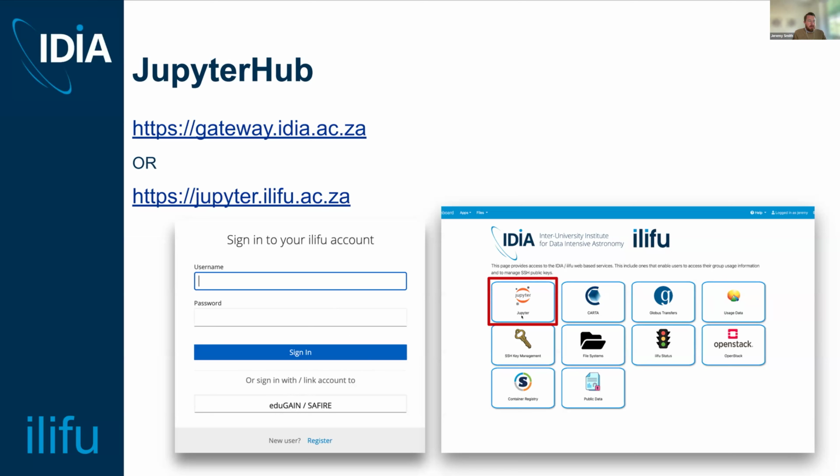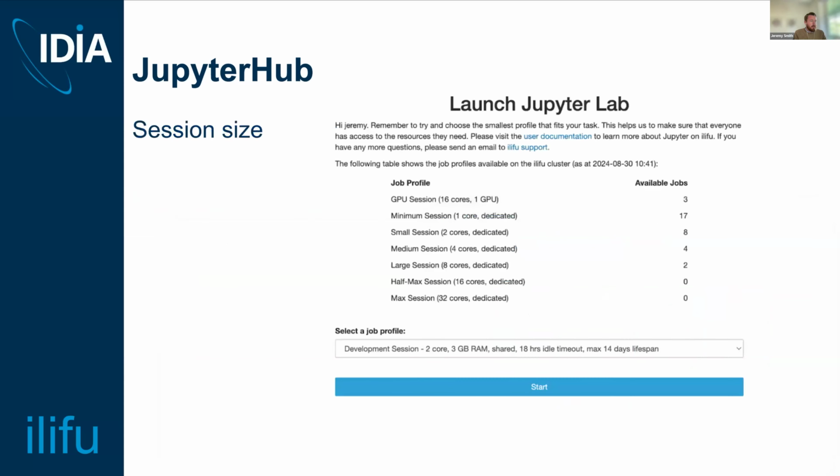I showed this before, but you can access a number of different applications here, and we're going to demonstrate Jupyter. From here you select Jupyter, and you'll be taken to the JupyterHub launch page. From here you can select a session size, and you can see what session sizes are available to use. We have two different flavors of sessions now: a shared resource session type, where the CPU resource allocated to you is shared amongst other users of the same session type.